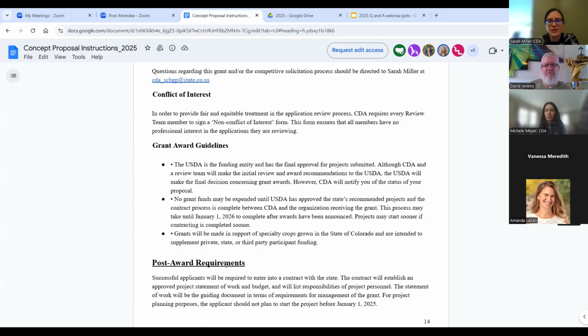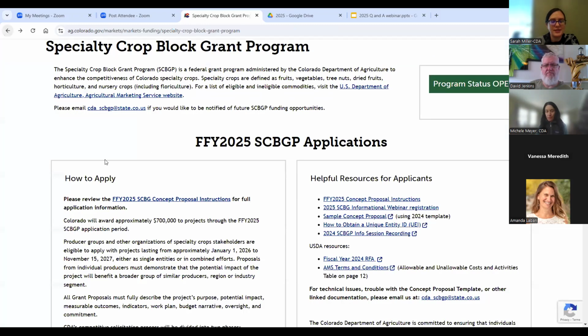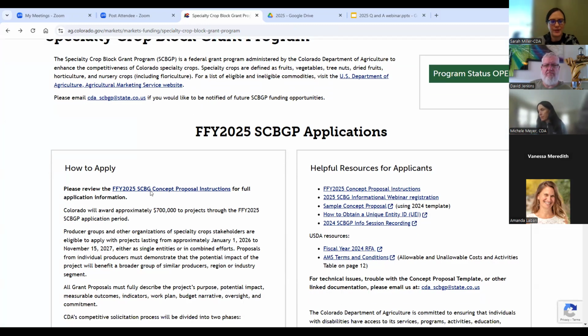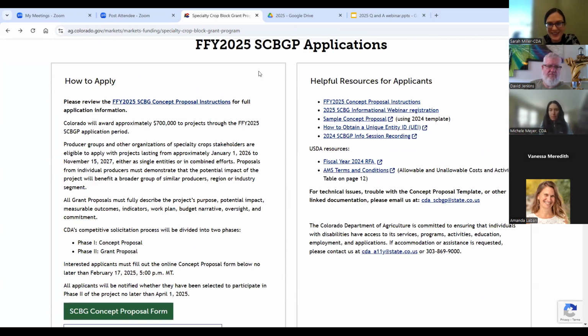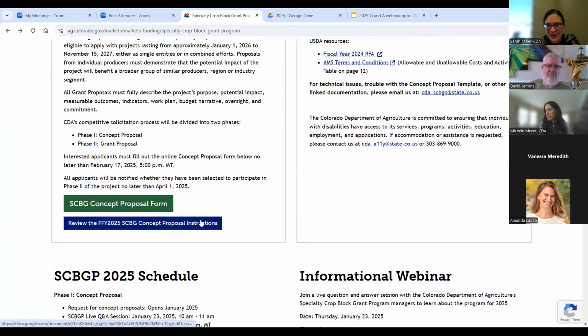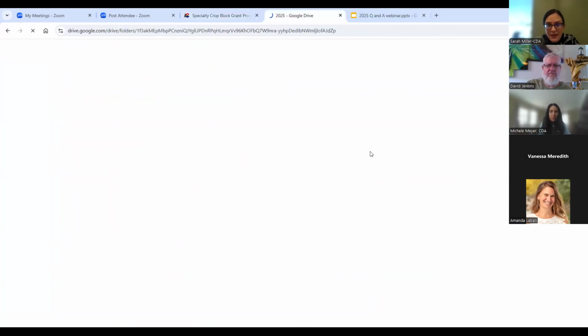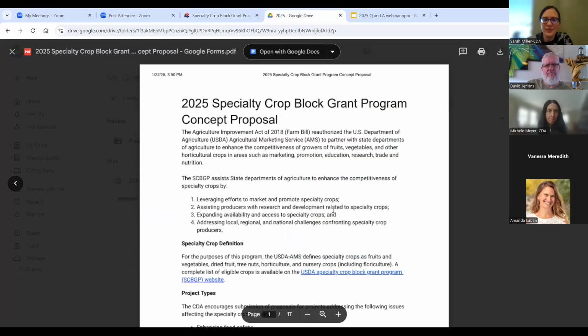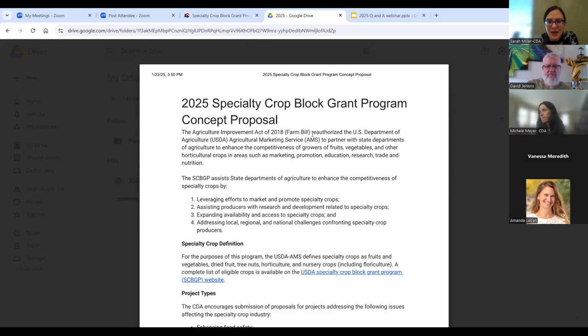Okay, so those are the concept proposal instructions. After you've read through all of those, which you can find under the helpful resources, and right here as well on our websites, then you'll click here, the specialty crop concept proposal form. And I have made that into a PDF so we can look at it together. Let me see if I can click on it. Here it is. Okay, so this is the application. I have tried to put as much information on it as possible that will lead you down the right path to fill out the application.